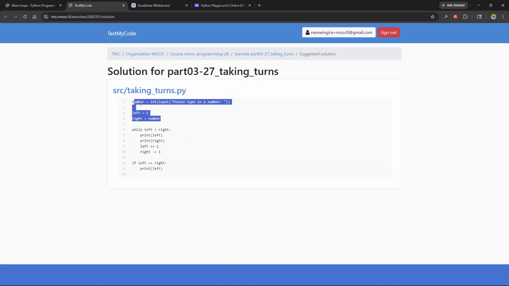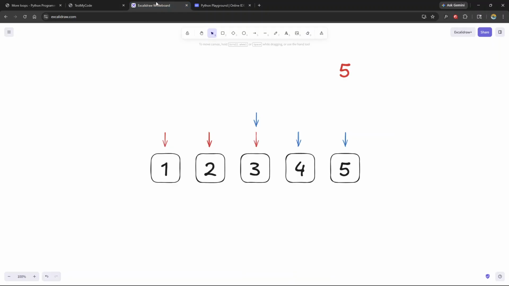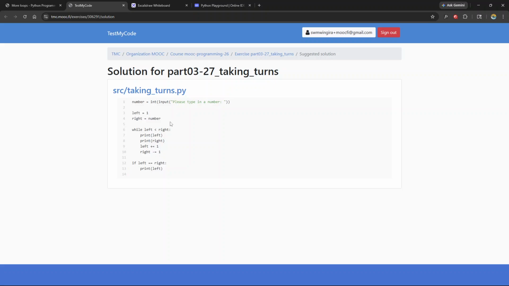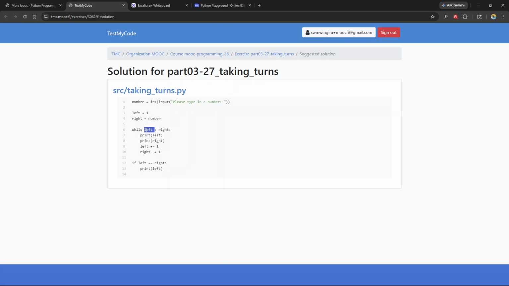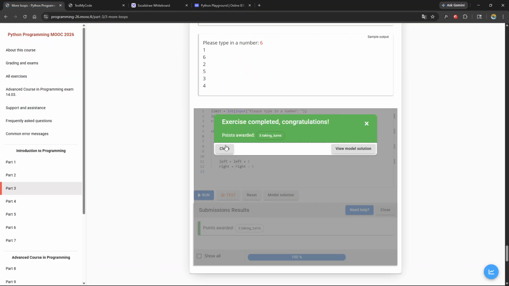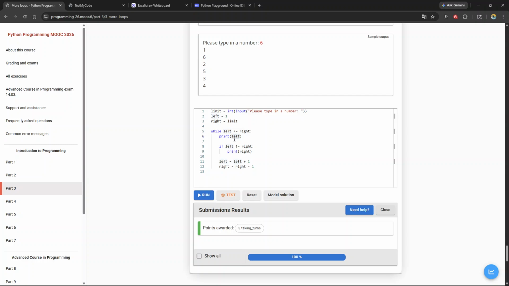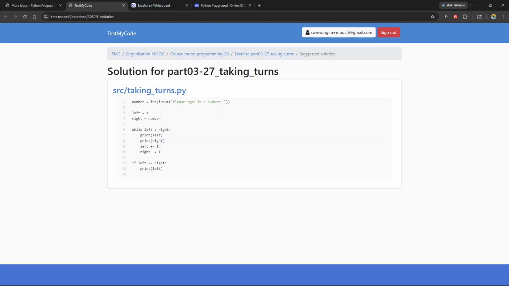So let's take a look at our model solution. And they do the same thing. They have a variable here called number, which stores that inputted integer. They have a tracker for the left-hand arrow, like we're doing here, our red arrow, and a tracker for the right-hand side, which is our blue arrow. Then the check is while left does not equal right. We check the same thing, well, we set it to less than or equal to. Then they print the left, and then they also print the right.